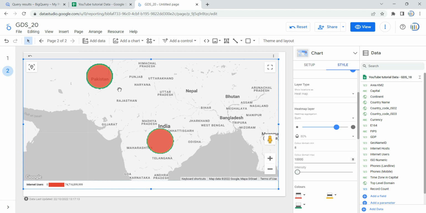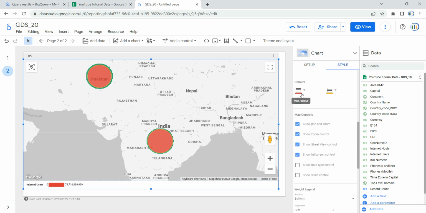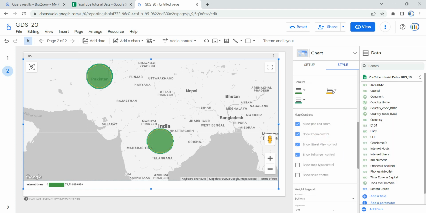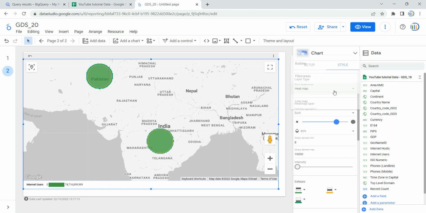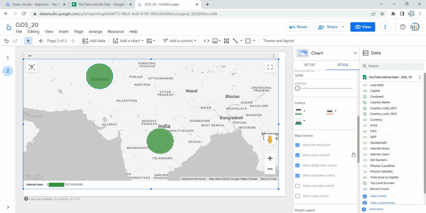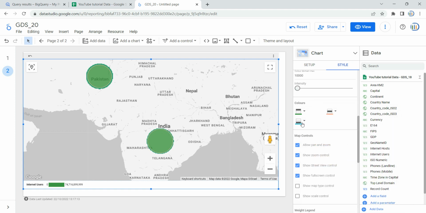Okay, now the next option that we have over here is the colors. So based on the metrics, you can change the colors over here. So suppose the maximum number, I want it to be in green color, so I can select green, and then the mid value I can select as this color, and the last value or the minimum value I can select as this blue color.